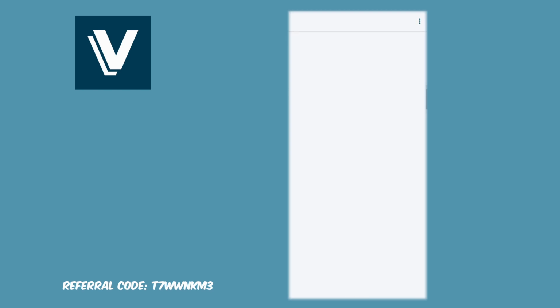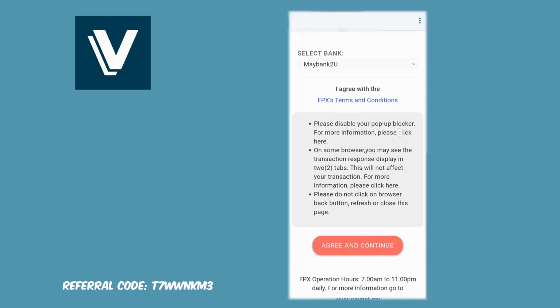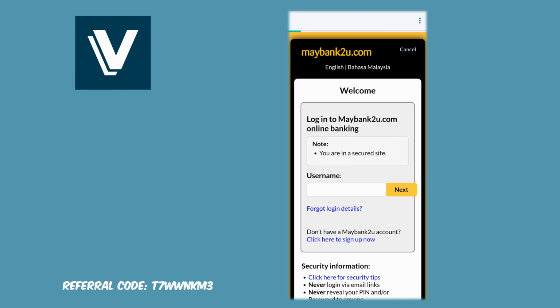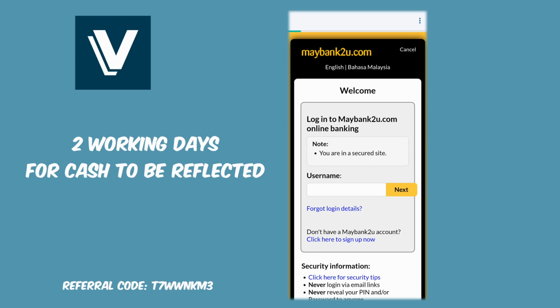Click proceed, and down here you want to select your bank. Just have selected your bank and then you click agree and continue. Then it will direct you to your bank login page. So from here you just key in your credentials and then basically that's it. Just wait for the 2 working days in order for cash to be deposited into your account.